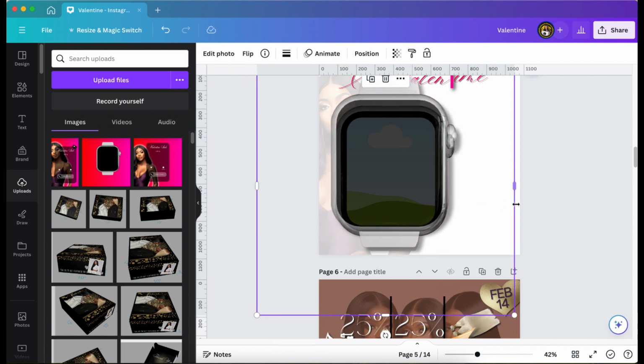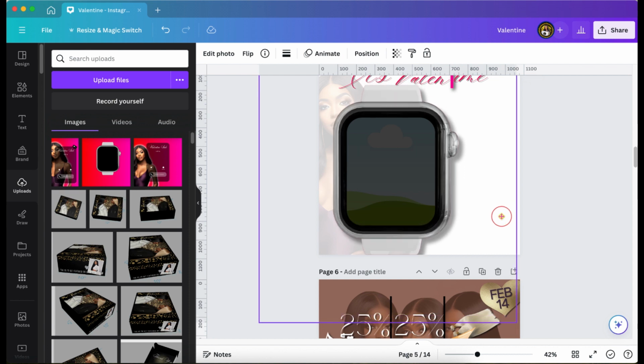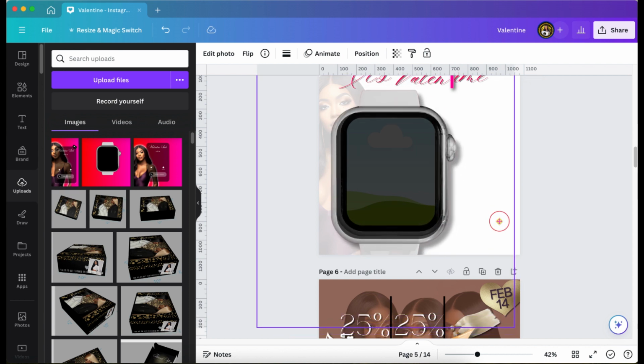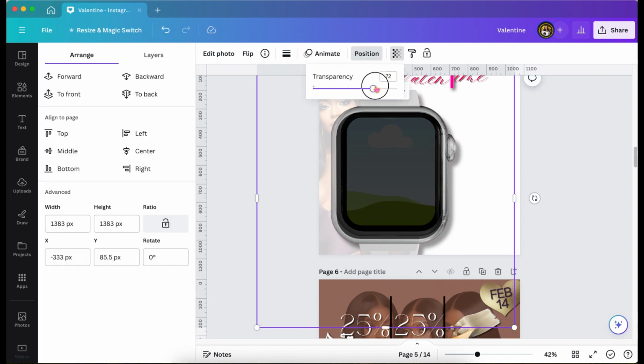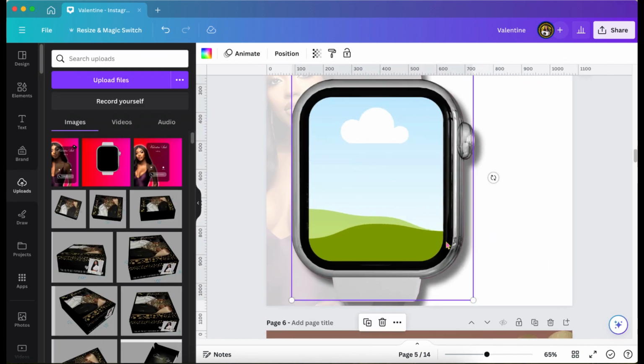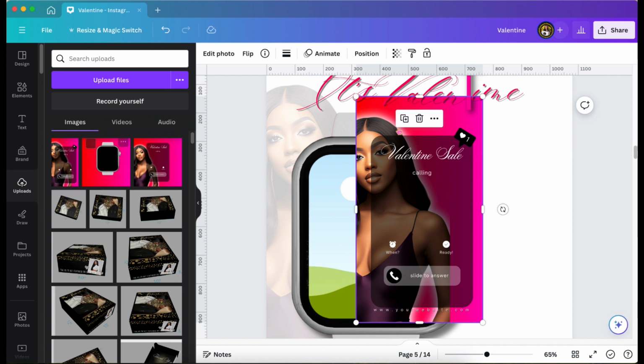But like I said, because this wristwatch is a frame, it doesn't allow me to add a shadow. So like I said, I duplicated the watch on another page. I downloaded it as an image, a PNG image. I re-uploaded it into Canva and I took the background out, and then I was able to add that shadow and I placed it right behind it.